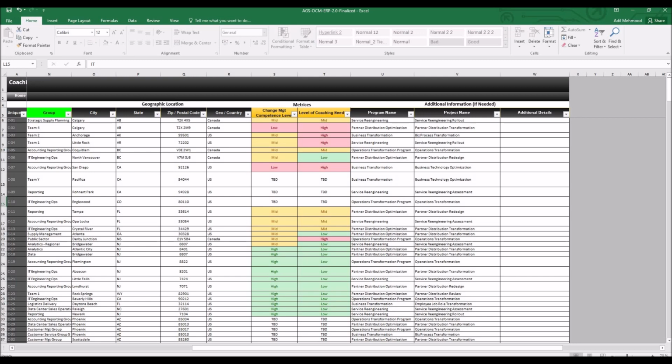if you have not yet determined a mentee's change management competence level. Use the level of coaching needed column to flag the effort that will be needed to coach a mentee. This column uses a drop-down from which you can choose high, mid, or low for the level of effort needed. Those individuals that have low and mid level of competence will require more coaching, hand-holding, and support than those with a high level of change management competence.